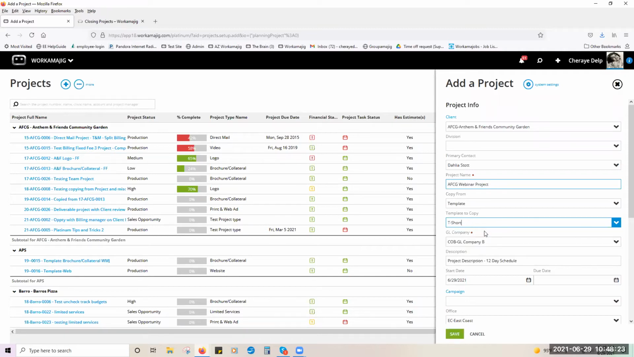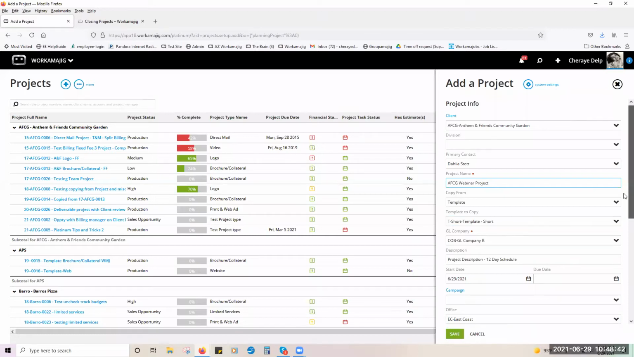Okay, so again, once you do that, it's going to populate that template, which means it's going to bring in that schedule that I already filled out, and it's going to add it to my project. Now down below, you're going to notice some other features that I have turned on. If you don't have GL companies turned on, then you're not going to see this. Okay, so again, I might have some extra features turned on that you're not seeing on yours.